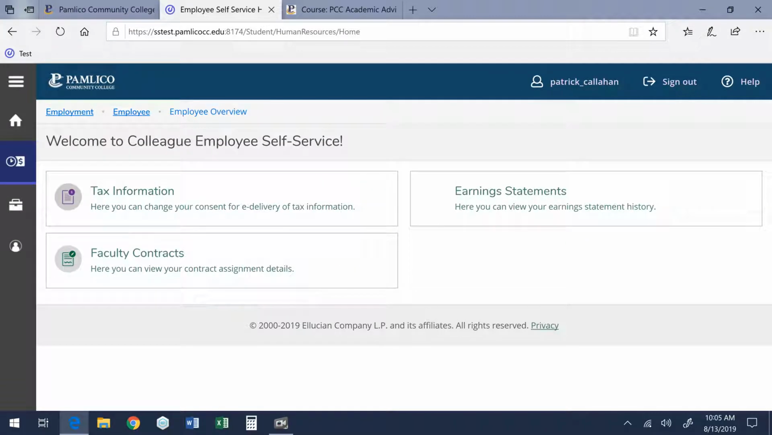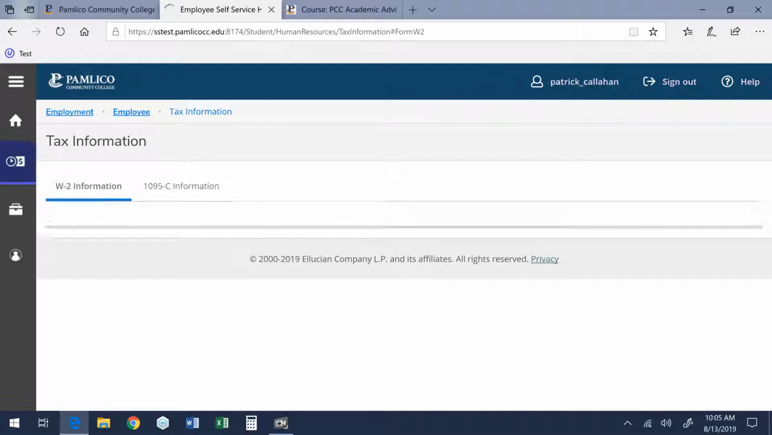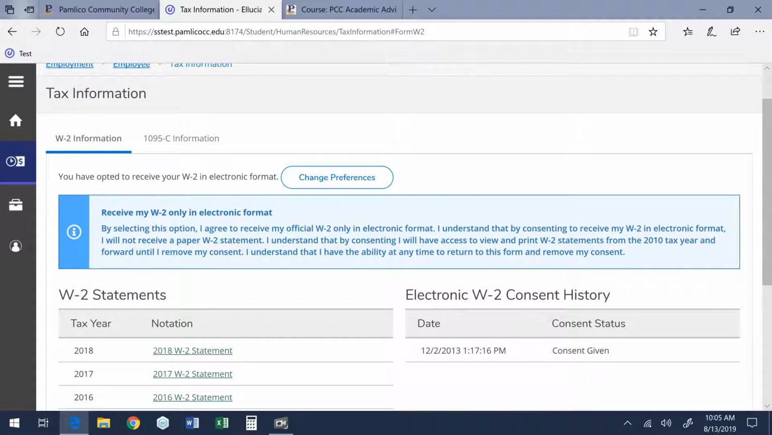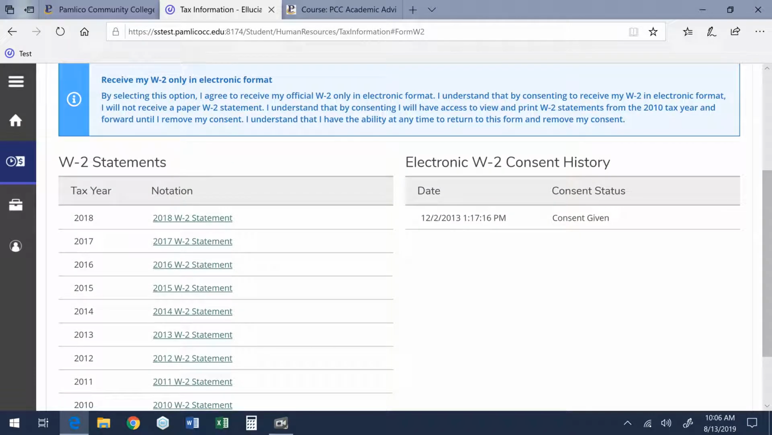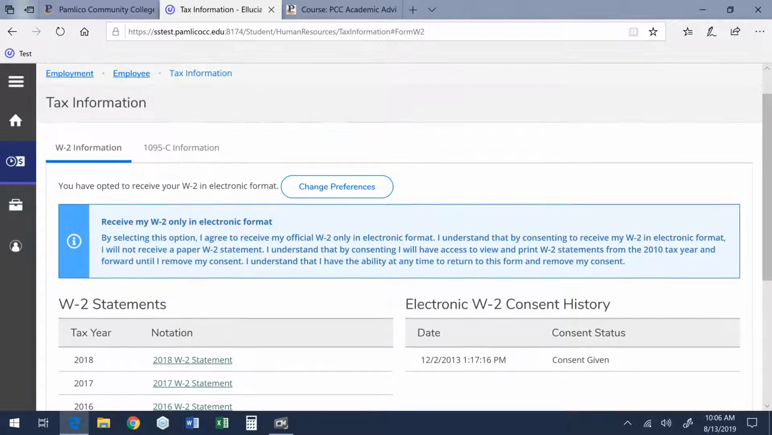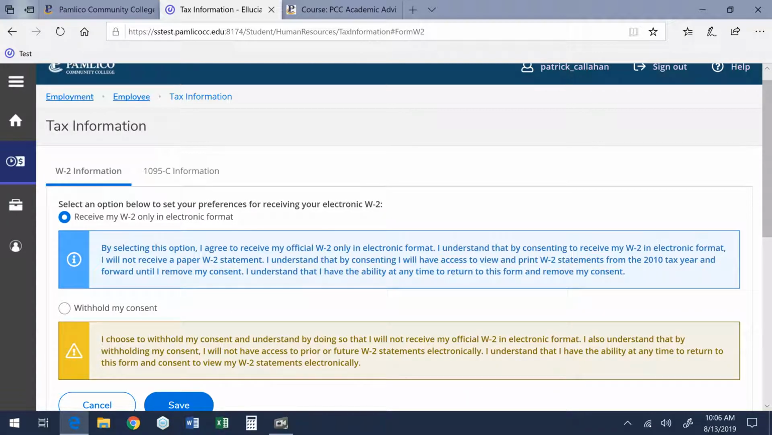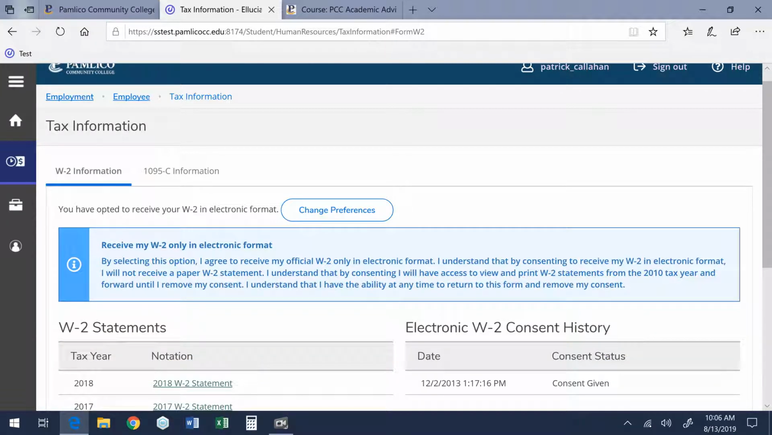The employee one, you just click on it, and you can go in there and take a look at your tax information. I would like to have my W-2 electronic, blah, blah, blah. You can see some of your W-2s from years past. You just click on it, it'll pop up there. You can print it, do whatever you want with it. Pretty straightforward. If you want to change something, I assume you click on the preferences and you can change it. But we're not going to do that, so I'm just going to leave it like it is.